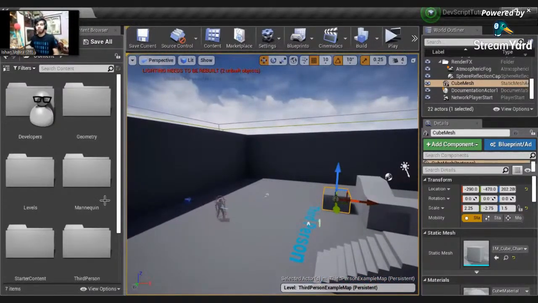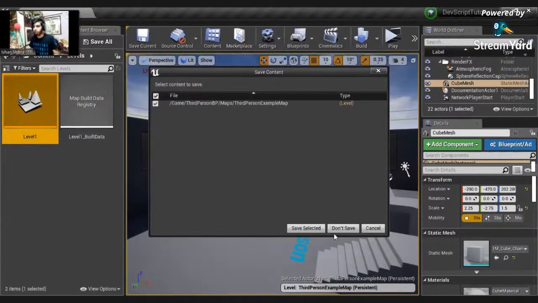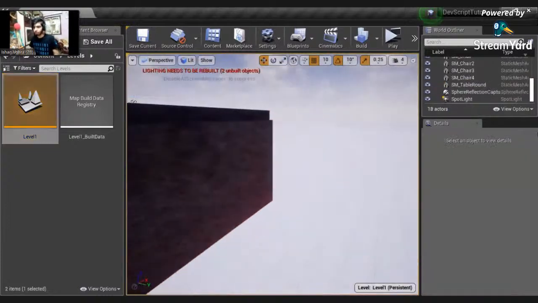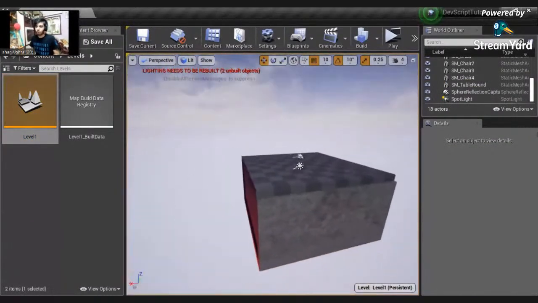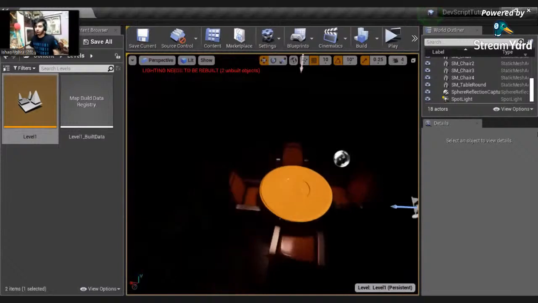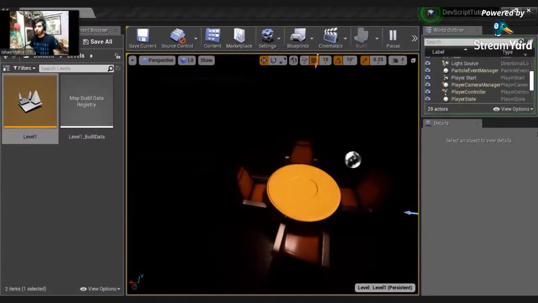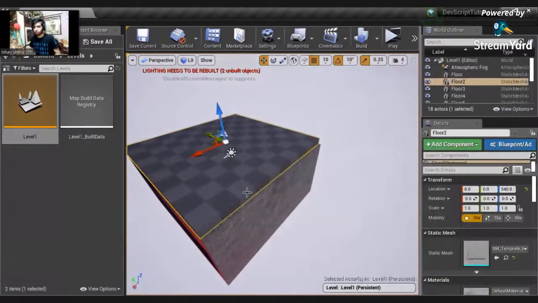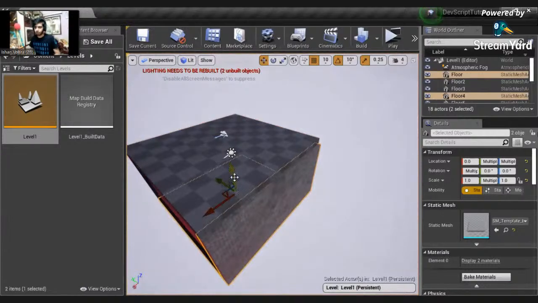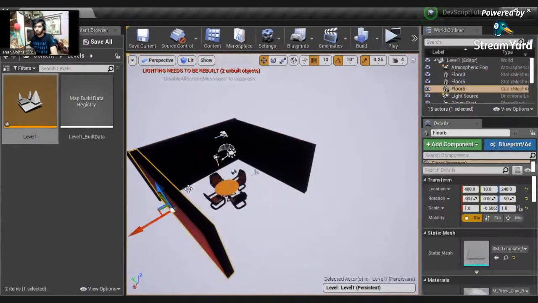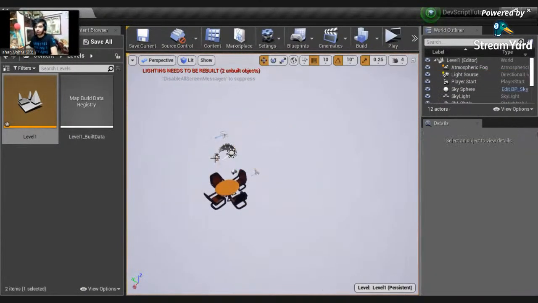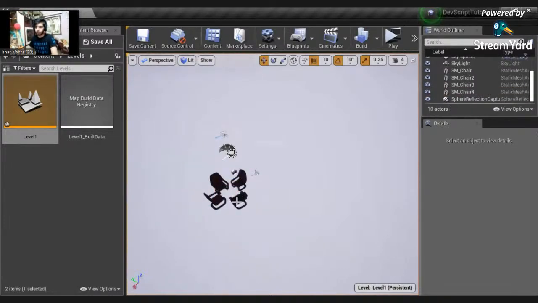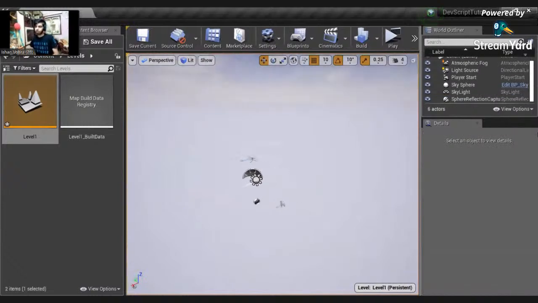Okay. So last time we were creating a level and we were messing around with various stuff. So we created a little room. But since we aren't creating a very small game, and this is a really small environment to create a whole game in, I am just going to delete everything that it has. So I'm going to delete the floor, the chairs, the light. So just select anything and press delete and it will go away.